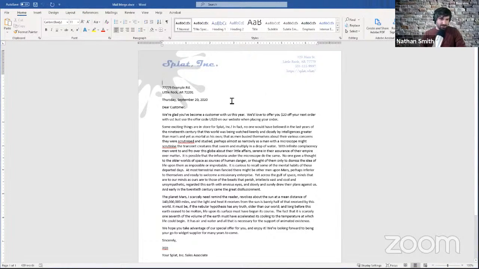What we're going to be trying to do is, as I mentioned before, create a personalized version of this letter for each recipient. We're going to be sending it out to a lot of people, and so we want to make sure that they get a more personalized version that says, instead of "dear customer," "dear," and then their actual human name, and stuff like that.